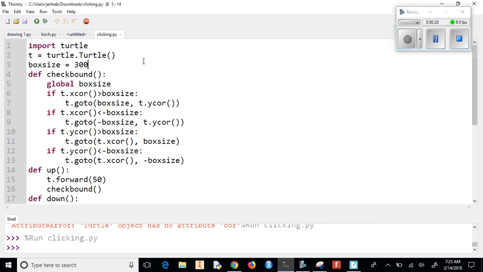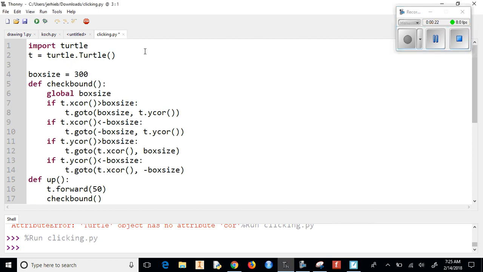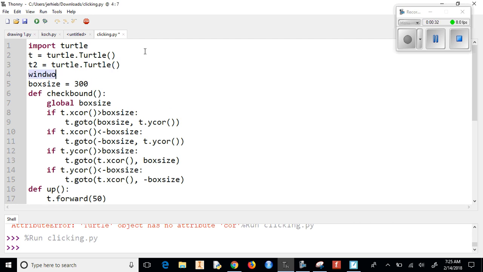So the first thing we need to do is take our current program and add a second turtle. I'm going to call this T2. Turtle.turtle. So now we have two turtles on the screen. Now we're gonna use this turtle.screen function a couple times. So we're gonna save it as window. Window equals turtle.screen.